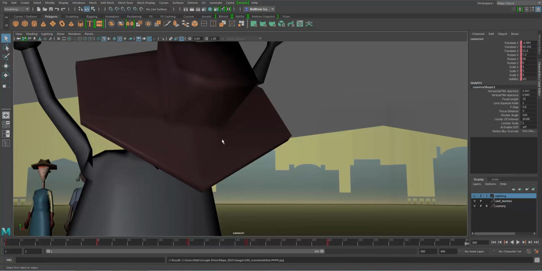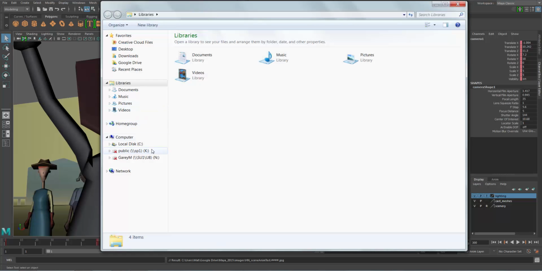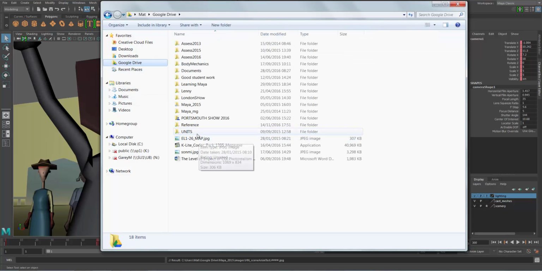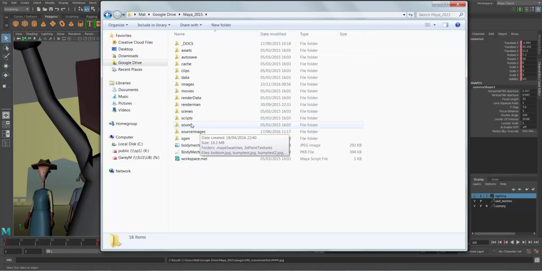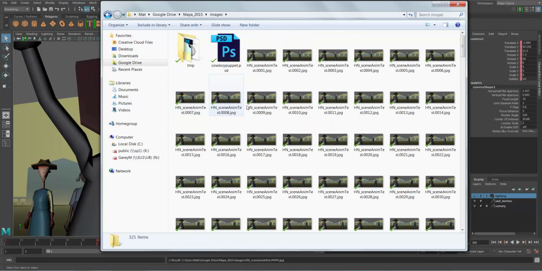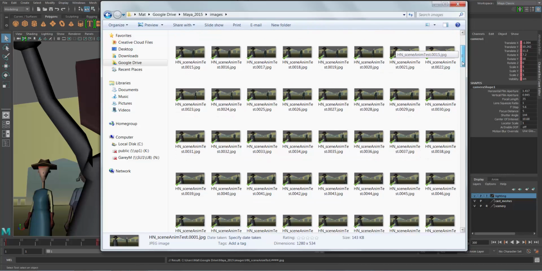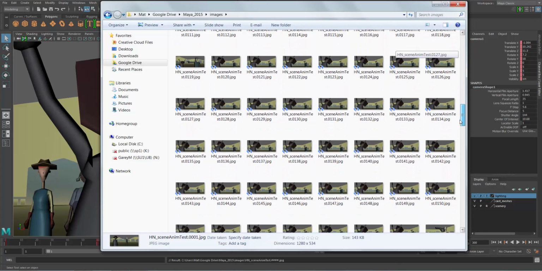So that's completed. Let's go and have a look, just check where that's dumped those out. I think it's done it on my Google Drive. I'm in Maya 2015. If I go to my images folder, there they all are. Here are all these still images from 01 up to, crikey, 300 it should be.